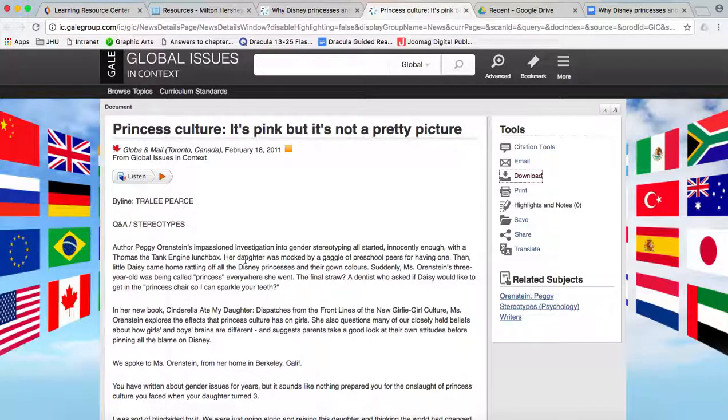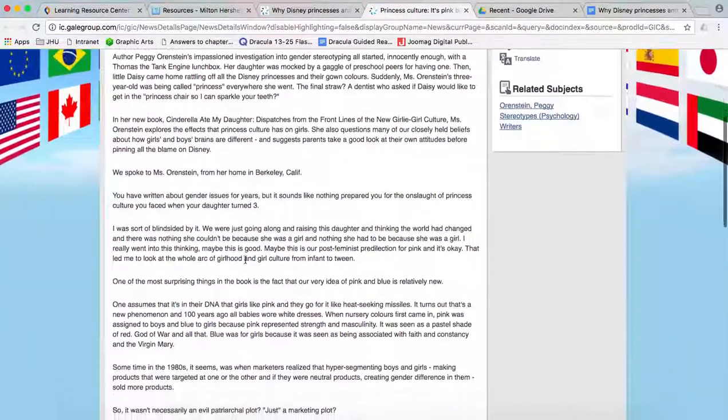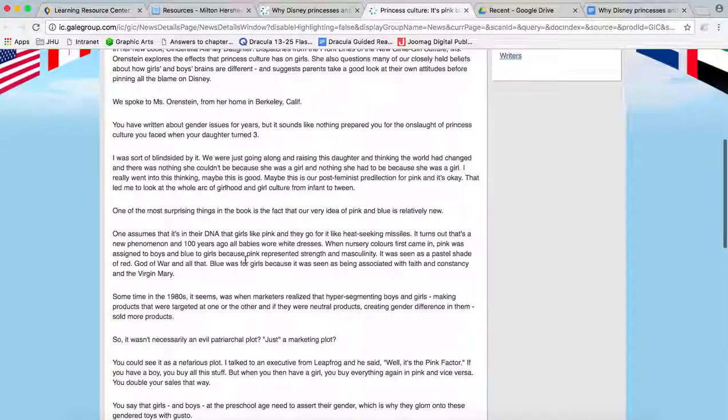Okay, so I'm reading this. And just pretend I've been reading this. Here I come to something that's interesting, okay? One assumes that it's in their DNA that girls like pink and they go for it like heat-seeking missiles. It turns out that that's a new phenomenon, and 100 years ago, all babies wore white dresses. Okay, did you know that? That's something I could talk about later.